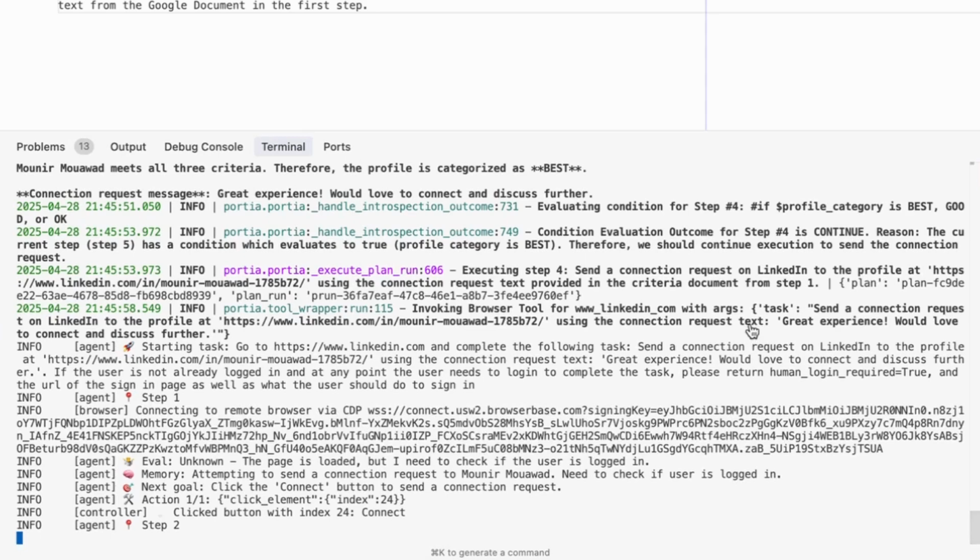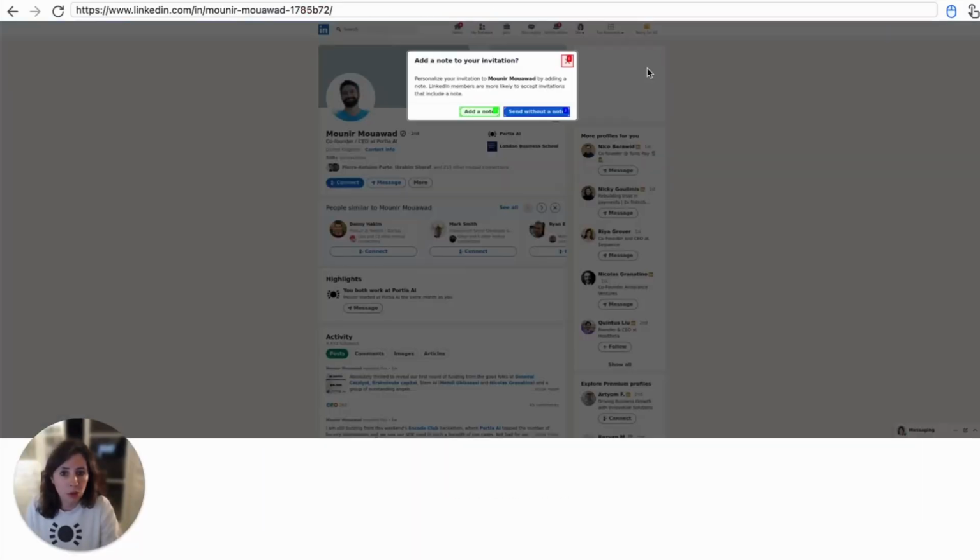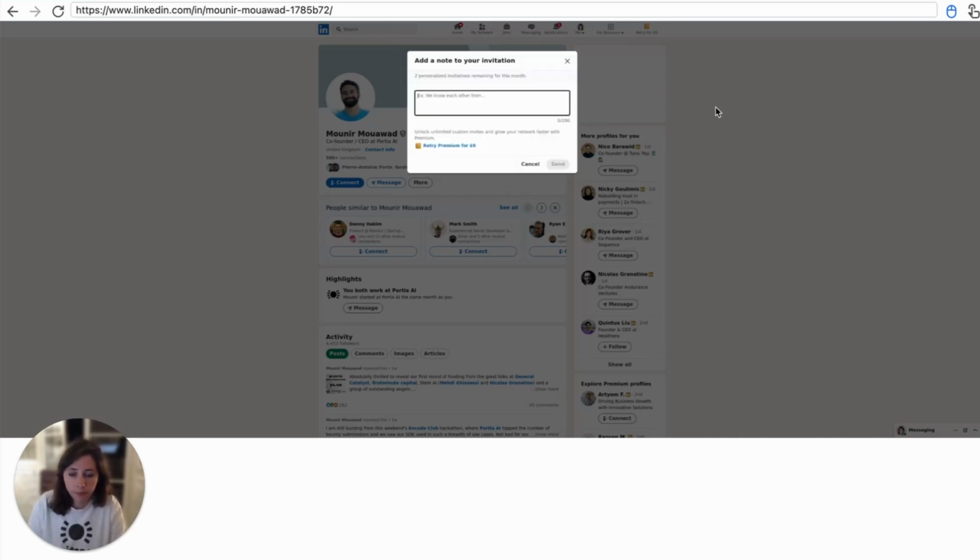So hopefully if we now go back to the browser tool, we can watch as it actually sends this connection request to Munir. So it's just assessing the boxes, and now it's going to enter the message that we constructed. Which it's done correctly, and then it's going to press the send button, which will complete its task.